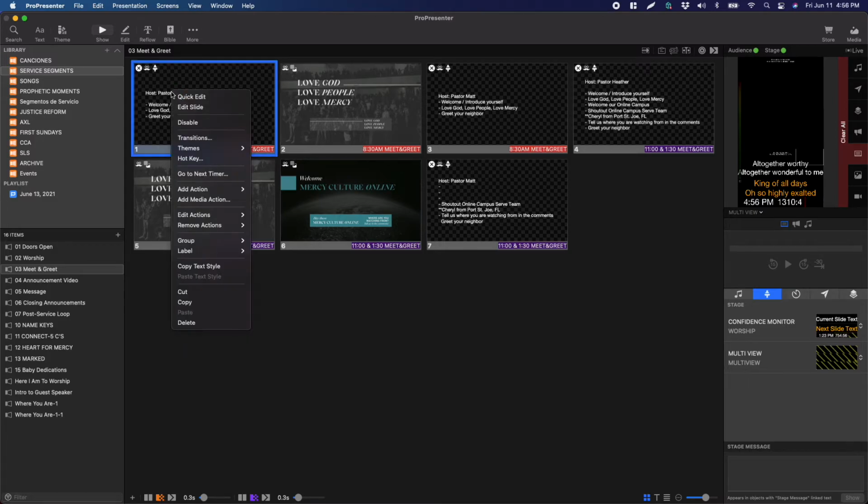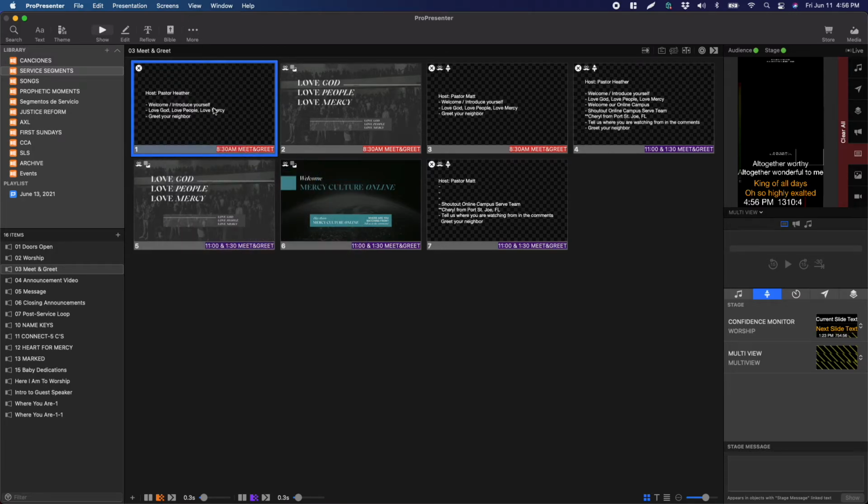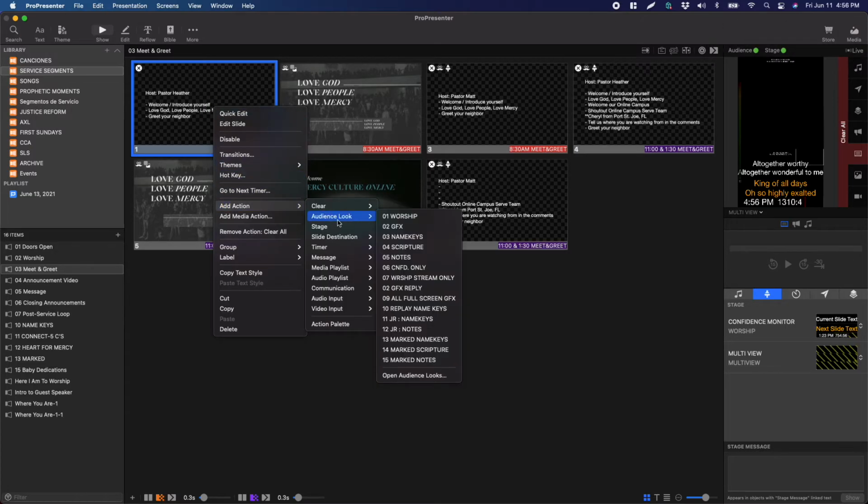So we can redo this. I will remove all the actions. So the first slide, we want to add action, clear all. So anything that was up before this, if it was worship lyrics or graphics or anything, that would get cleared. The order of these doesn't matter. So then the next action, add action, audience look.